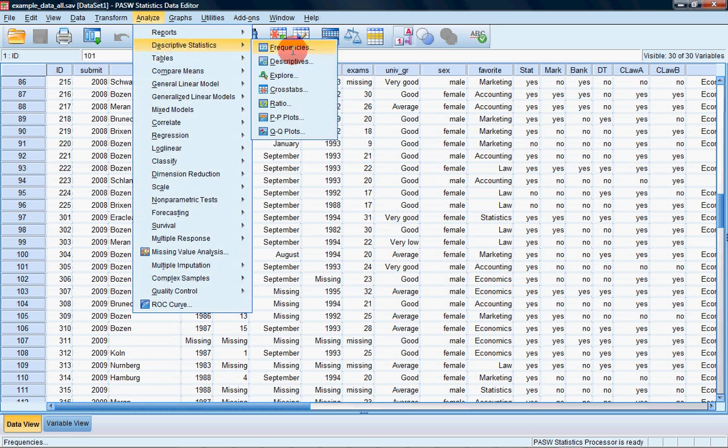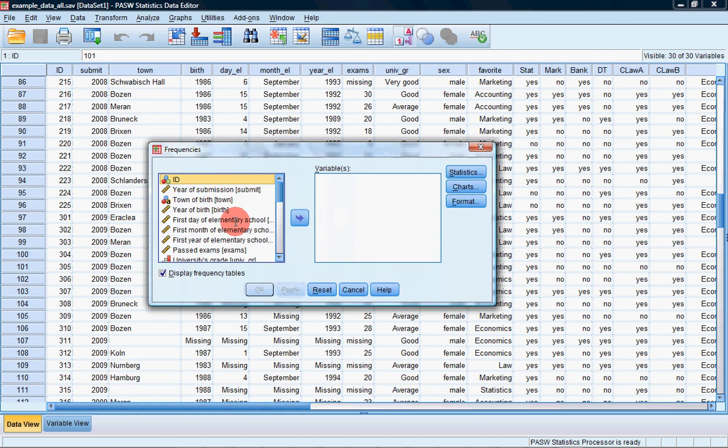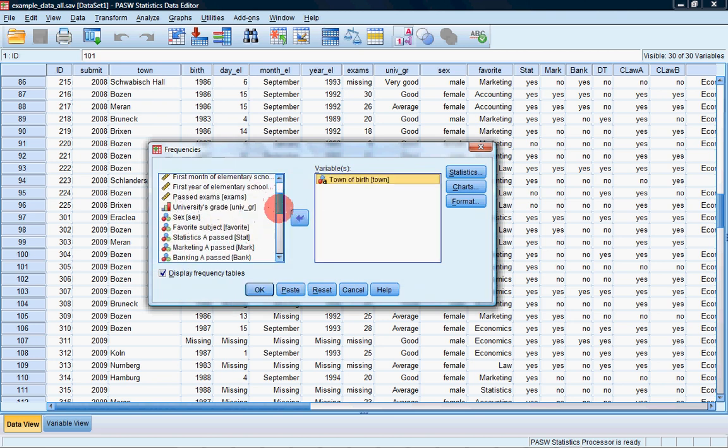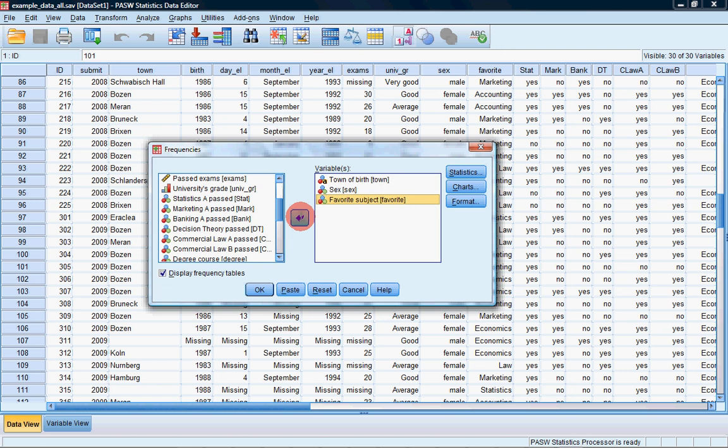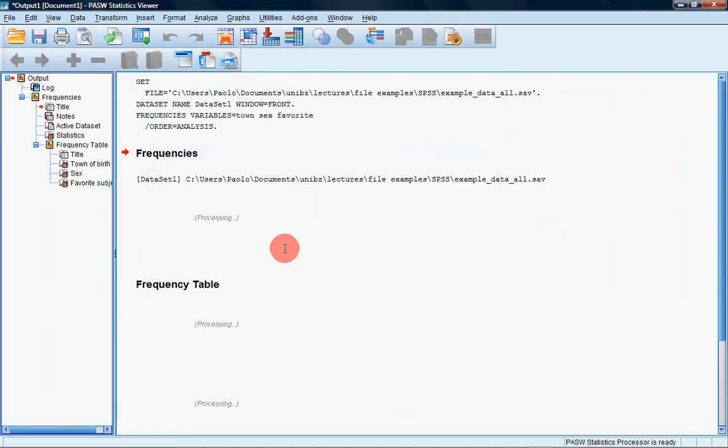Frequencies is here. Analyze, descriptive statistics, frequencies. It's a tool to provide a numerical description for a nominal variable. So let's find a nominal variable. For example, the town of birth, but also sex, and also the favorite subject. Okay, these are all nominal variables. Please flag display frequency tables and click OK. You will see what it provides.